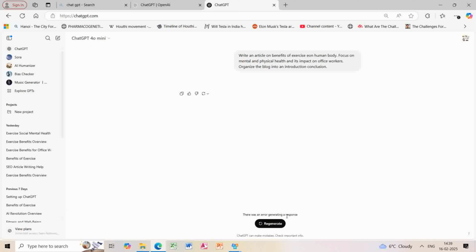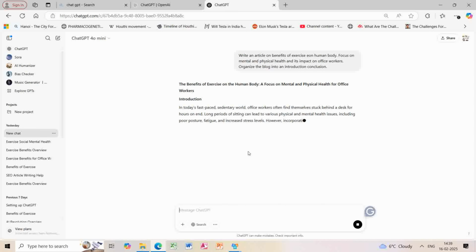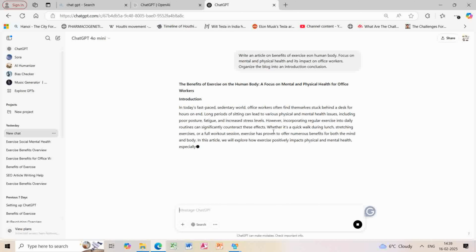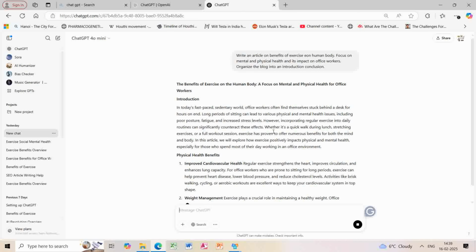Okay, so once we have generated this prompt, there was an error generating this prompt. We can regenerate it. Yeah. So here you can see ChatGPT has generated a prompt for us. You can also write about the word limit that you need for your blog.